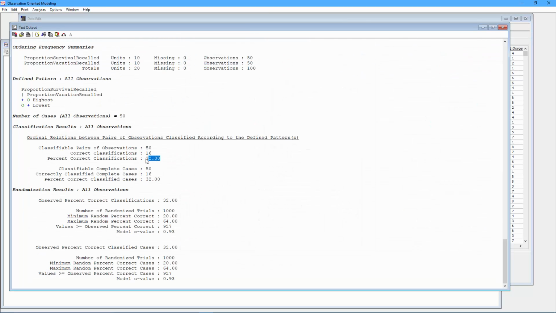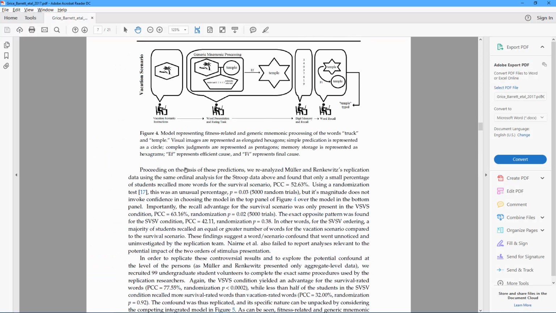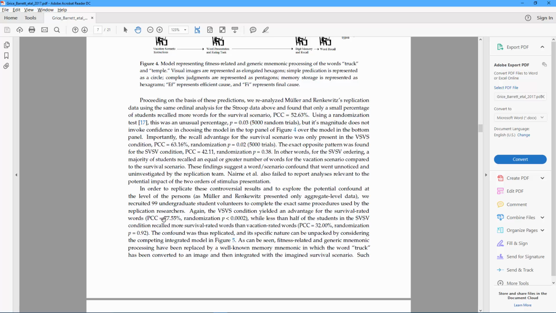And unfortunately now we are down to 32%. So a minority, 16 out of 50, recalled words in a way that was consistent with this expected ordinal pattern. So this is, of course, contrary to expectation. This is not good news, unfortunately, for the fitness-related processing mechanism. And if we switch back to the paper, we can see the results here. The PCC, 77.55%, and then 32% for the SV-SV condition. So this was, as we wrote in the paper, indicative of some sort of methodological confound within the study.